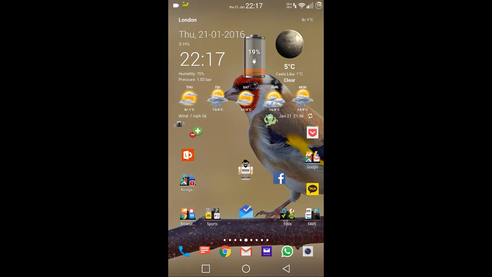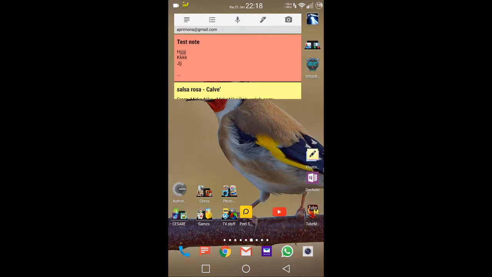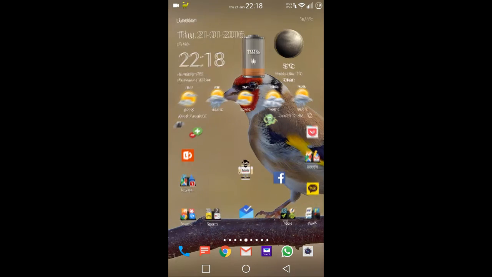Okay, so as you can see down the bottom here, I've got 1, 2, 3, 4, 8, 9 pages, including the home page, of different screens. So I'll go through them. On here I've got my weather widget, which is my favorite widget.